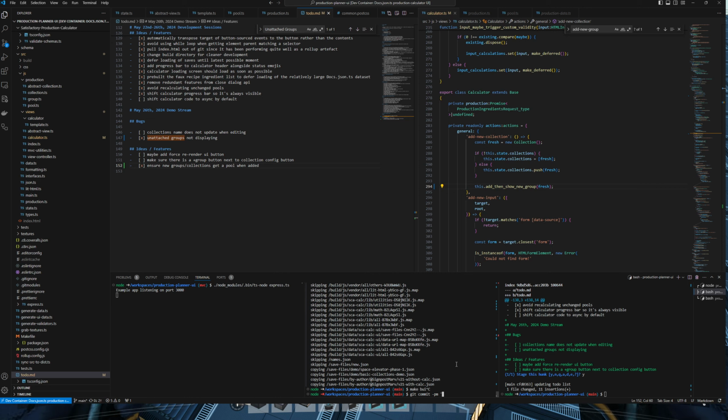Let's see. Fix. Attempting to fix issues with it's not displaying. Newly added groups not displaying.